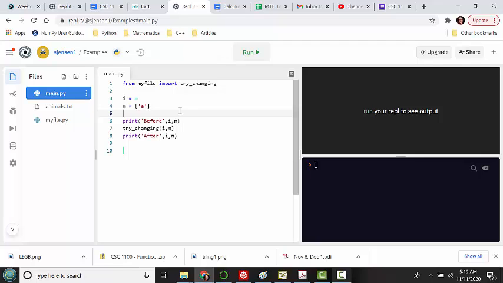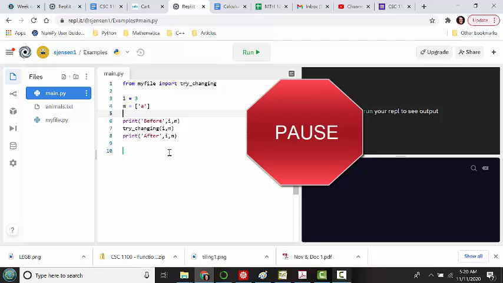What I'd like to do here is print the current contents of the variables i and m, then run our try-changing function, and afterward take a look at the contents of the variables i and m to see what's going to happen here. So pause the video for a moment and make a prediction about what you think will be printed to the screen, and after you've made your prediction, unpause and we'll run the program and see whether or not it's what you expected.